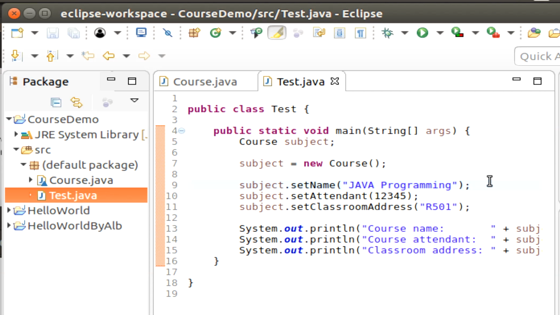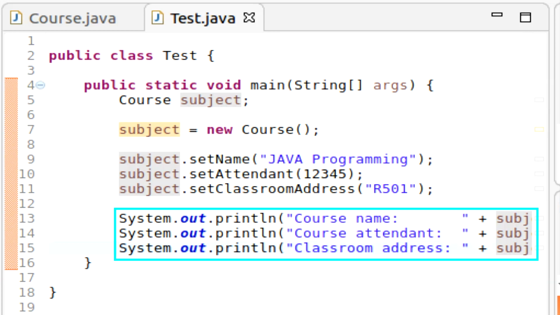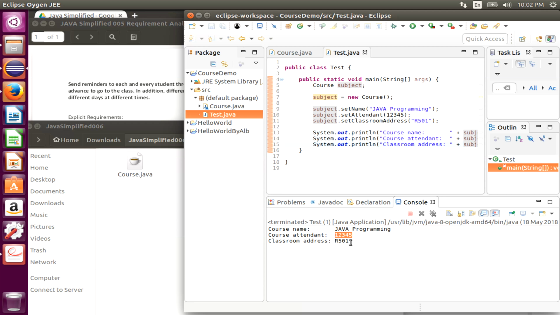Look at the text in the console. Subject name, Java programming. Attendant or student is this one. Classroom is this one. This is a simple example to demonstrate how to use a Java class as a template. All I did is create a course object, set name, set classroom to the course object, then display its name, attendant, and classroom. Now you can pause the video and try changing some stuff and run the program to see the result. This is actually how you learn things.